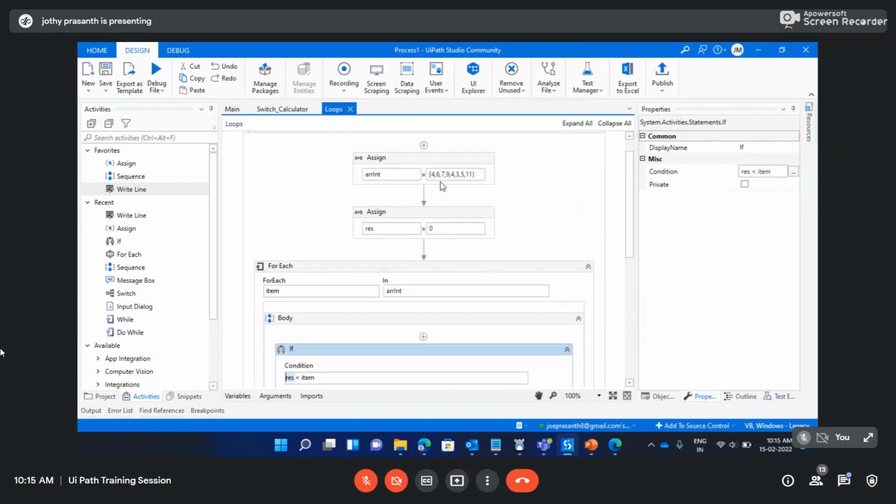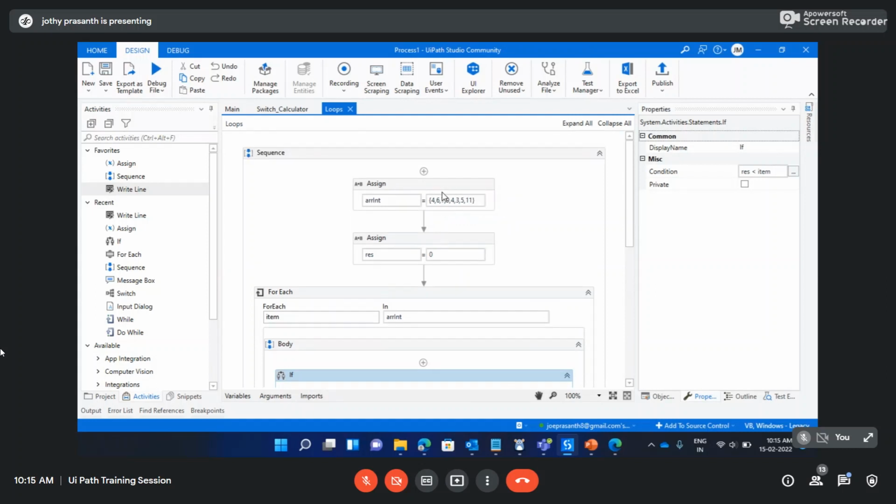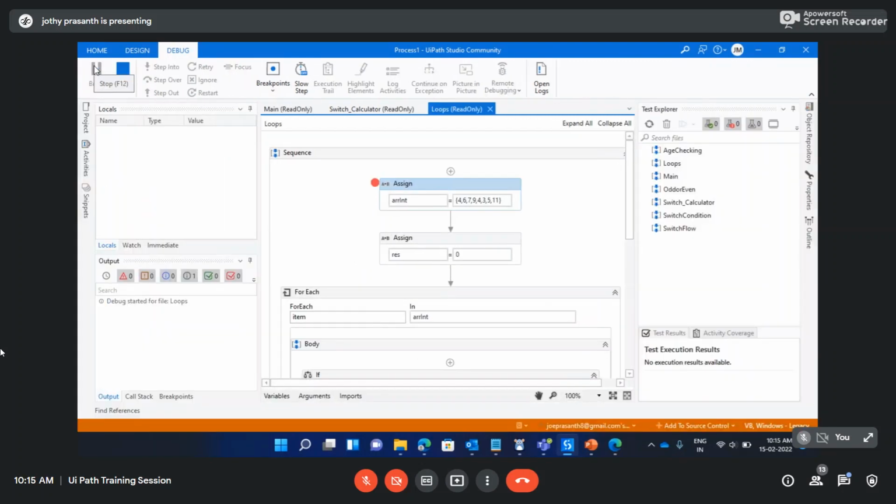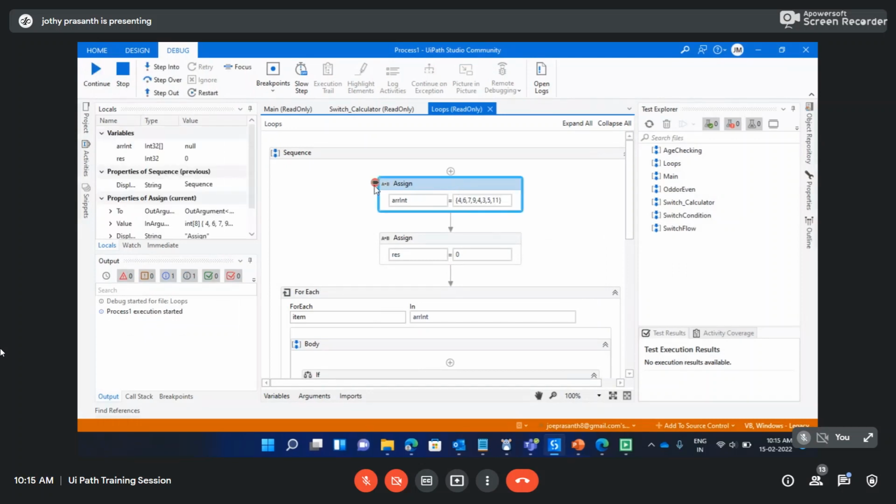Maybe I will do the debug. You just need to know we can use the debug to find it. You can just click here, go to debug, and there will be a breakpoint. You just click the breakpoint, and then you can use debug file. When you click debug file, the robot will run, and it will stop here. Let's see, the execution stops here.